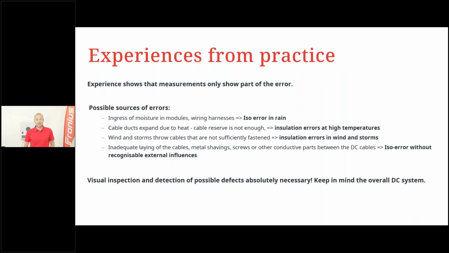We have also some experience from practice, which I would like to share with you. First, the ingress of moisture in the modules. This is something which can also be shown only on a rainy day. So therefore, please do the measurement on a rainy day.